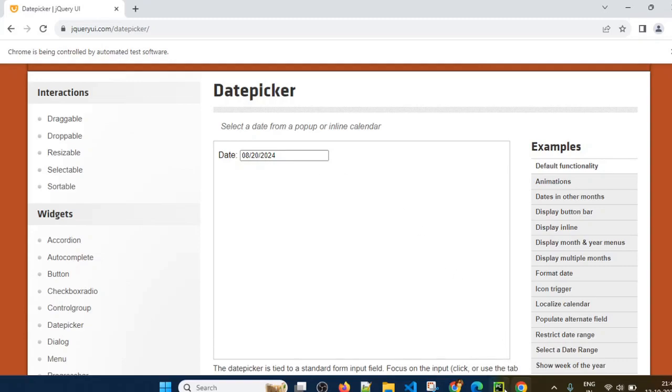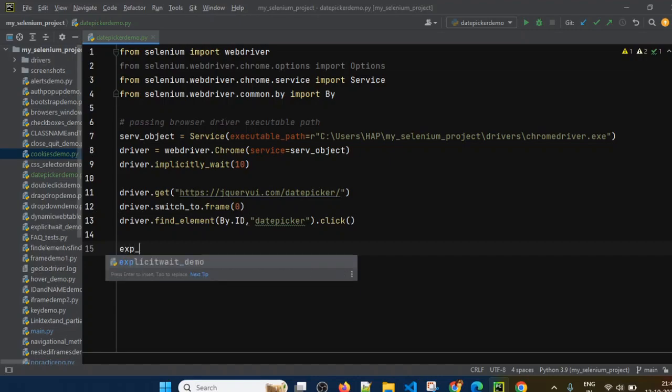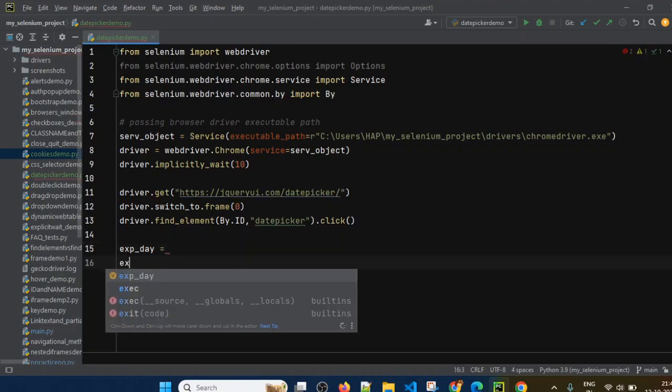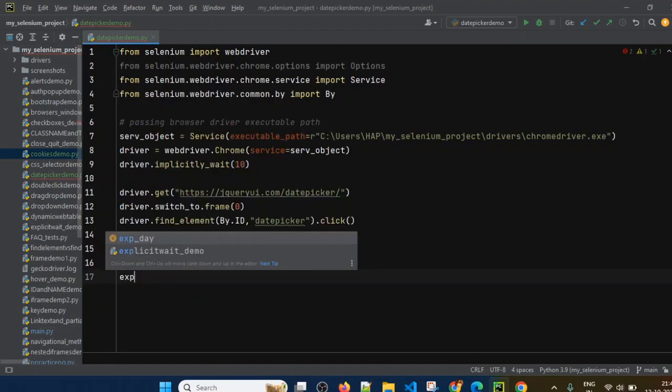So now let's go to PyCharm. So up to this point, now we will not use send_keys, we will use the click method. So it will click on that date field and it will open that calendar, that date picker widget. Once that is open, what I will do, I will take some expected day, so the day which we want to select, expected month and expected year.